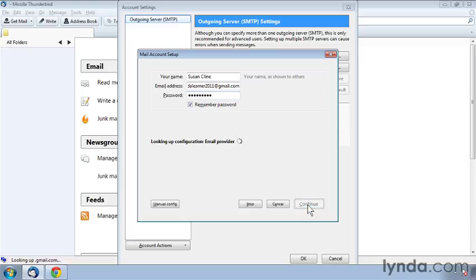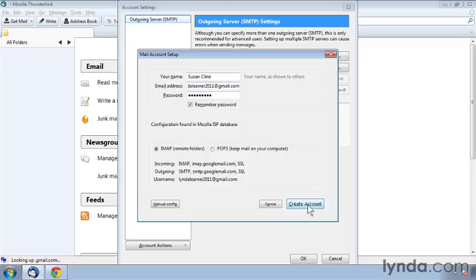Then I'll select Continue. Thunderbird will look up the configuration settings and it looks like it has found them. So for IMAP, the settings are imap.googlemail.com. The security is SSL. For the outgoing mail server, it's the one listed here, and here is my username.